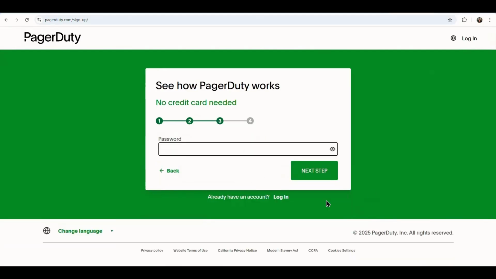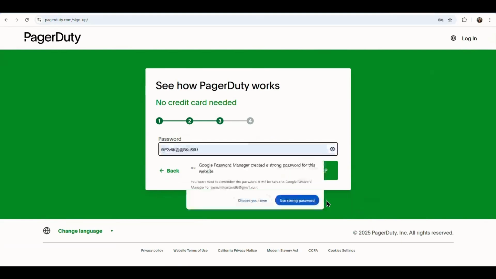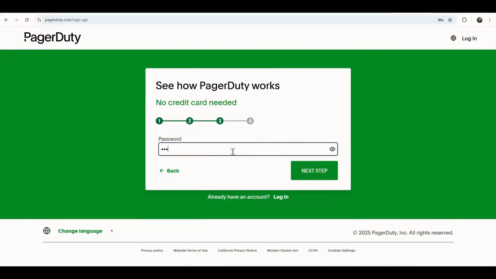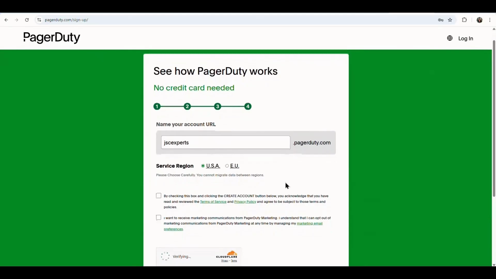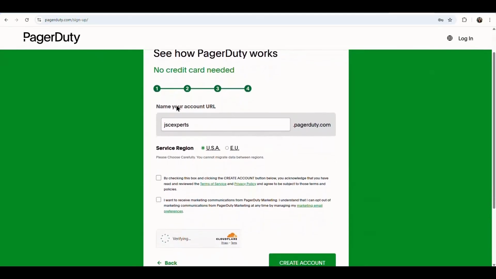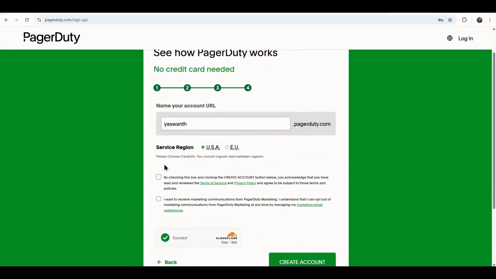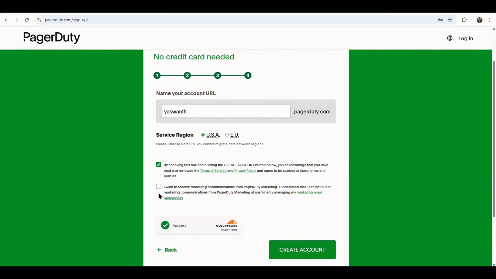Then next, I'm creating my password. I will create my custom password. Okay, and click next. If you want, leave it as default, otherwise you can create a custom name. For my side, I'm choosing my custom account URL. That's why I'm giving my name. In your case, it's your wish. That's your account, your wish. Select the check boxes, create account.